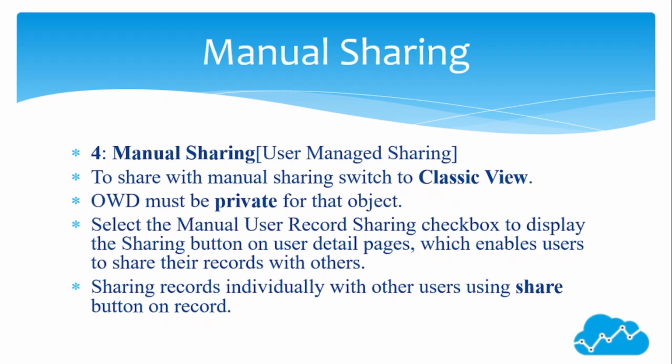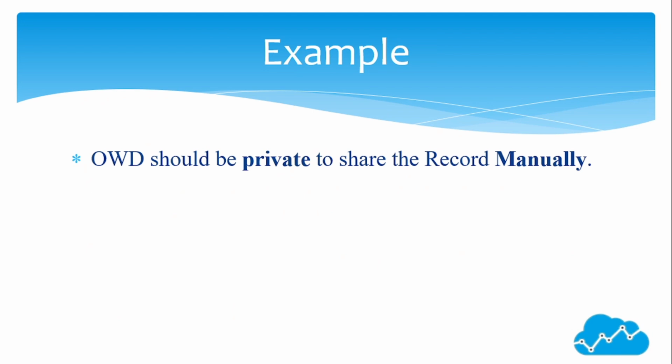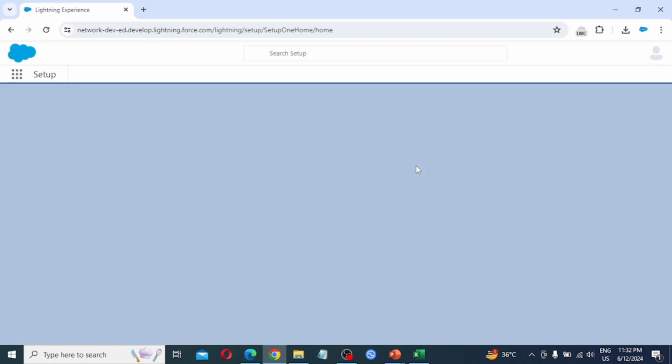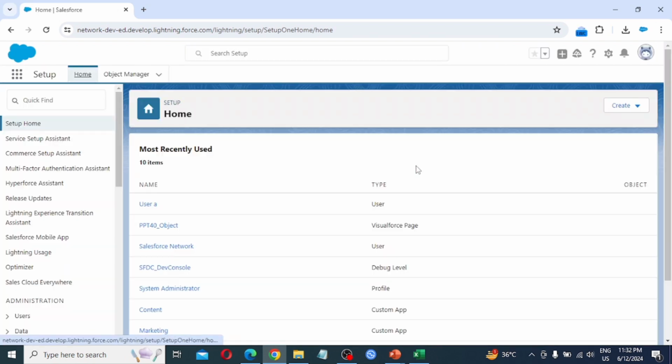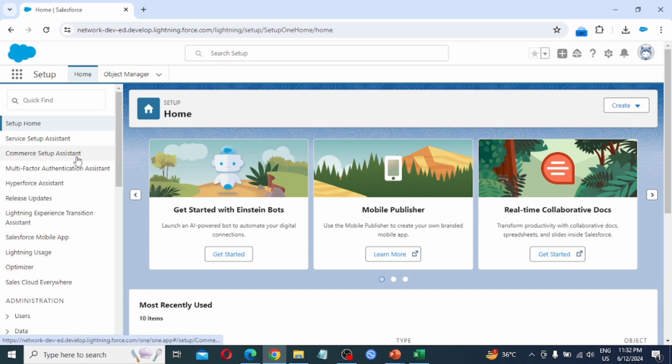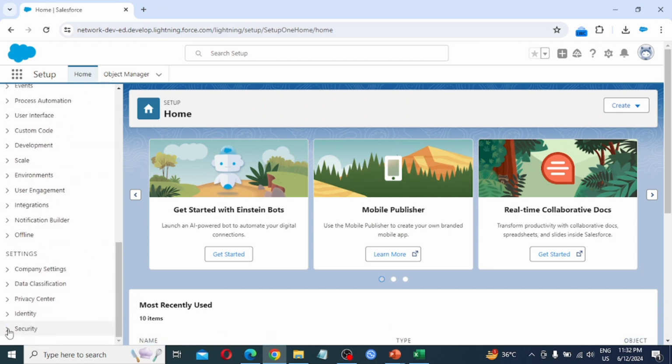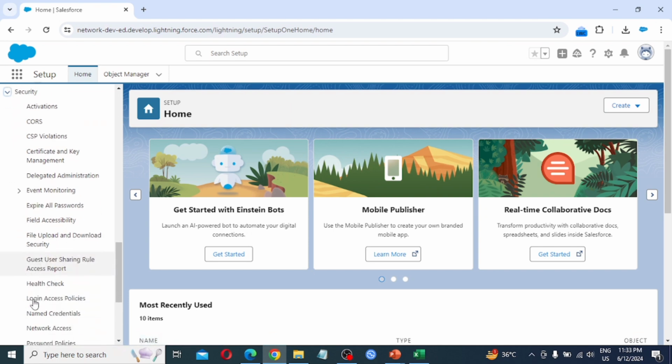Sharing records individually with other users, use the share button on the record. Let's see an example. OWD should be private to share the record manually. Let's log into our Salesforce account. Primarily, we need to verify from Setup, Security, Sharing Settings.